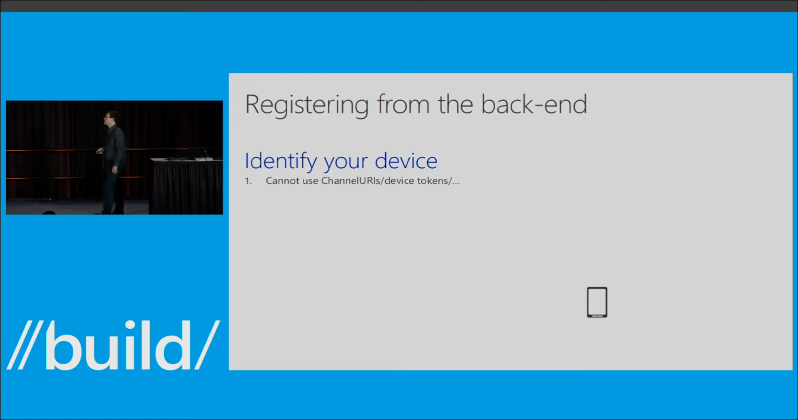So how do you register from the backend? The first thing is that you need a way to identify your device. You do not have the Notification Hub's SDK on the device anymore that does that for you. And also, you cannot use the channel URI, the device token or the registration ID. Those things are transient. They're not device IDs. They can change at any time, and they should not be used to identify a specific device. The solution is basically to keep a long-living registration ID that the Notification Hub provides on the device storage.